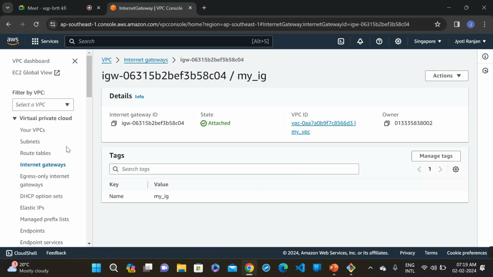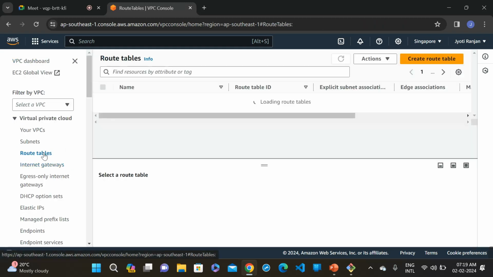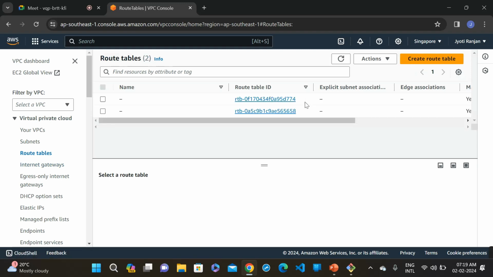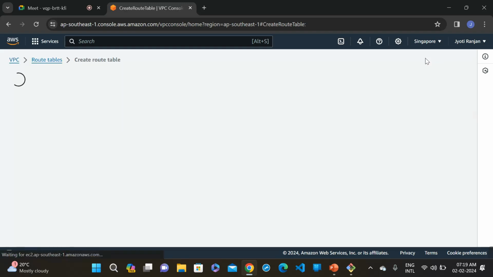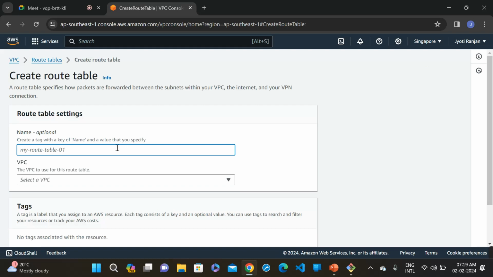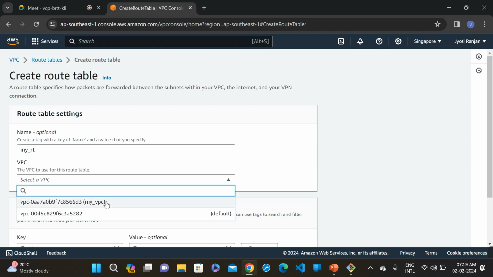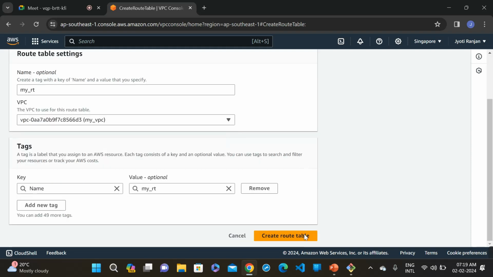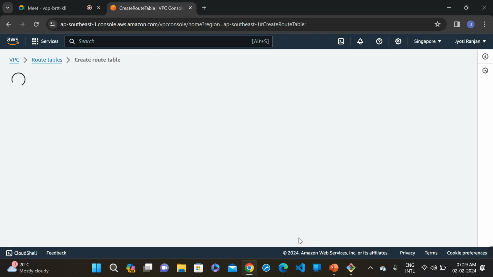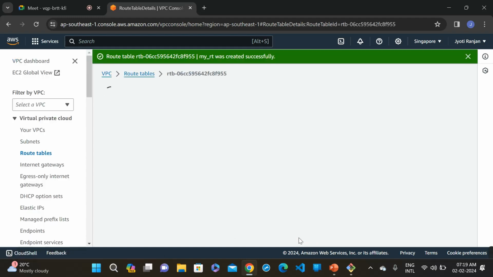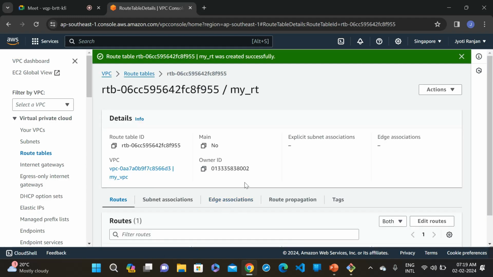Then what we will do, go to the route table and create a route table, right? So create a route table here. Let me give my route table, right? And select the custom VPC here, right? And create a route table. So our route table is now created.